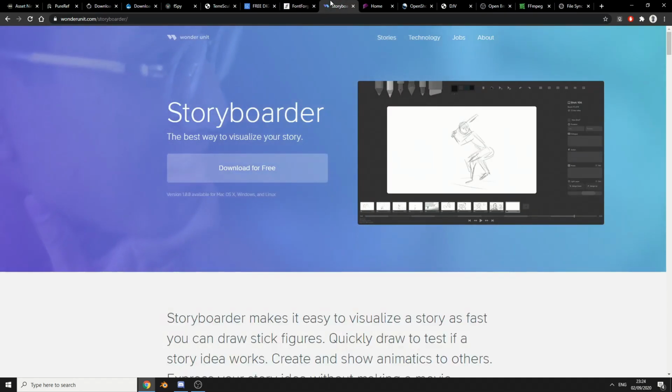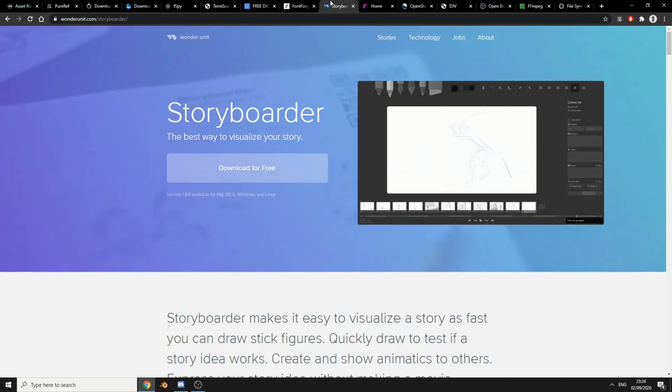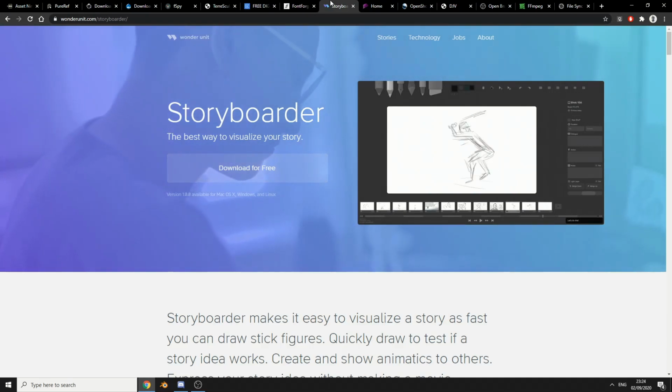So moving on to storyboarding, and this is us moving on to storyboarding and film. Storyboarder, I've recommended this before and I'll recommend it again. It's a great little tool for doing storyboards, especially when you're doing animation.